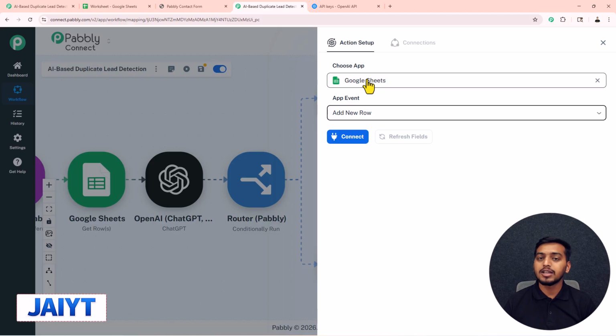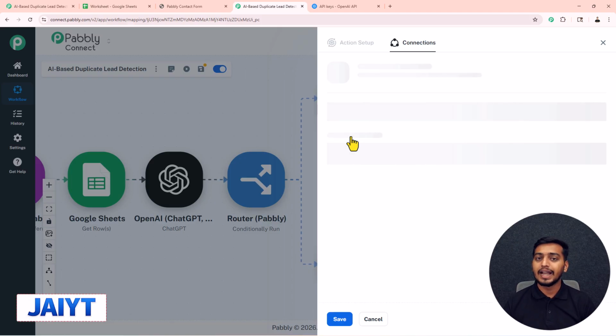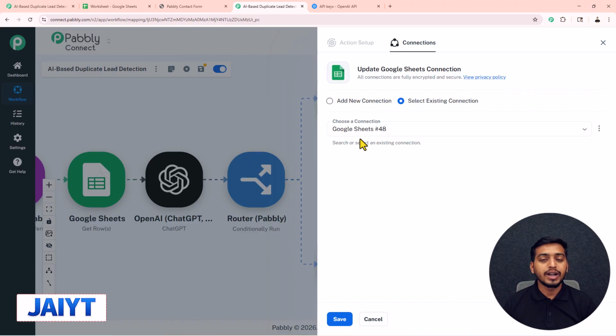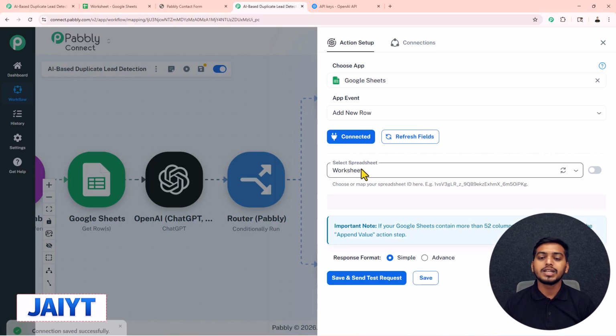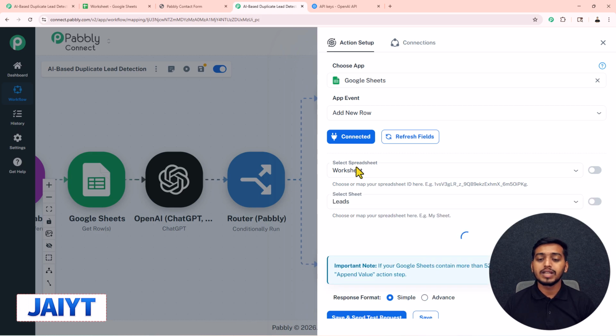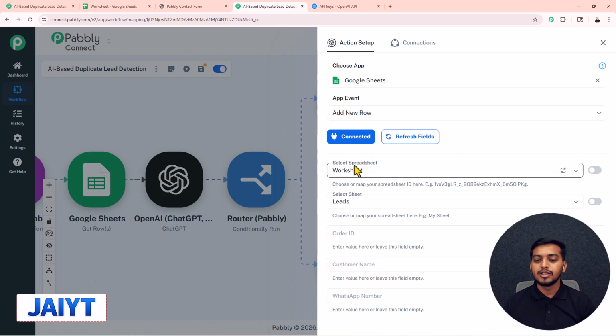Now we have to create a connection between Google Sheet and Pabbly Connect. So that's why we will press this connect button. And as I have already shown you how to create a connection for the first time, this time I will go with this select existing connection, and then I'll directly press this save button. You can see my connection is created successfully. Now we have to select our spreadsheet and sheet again. So for this spreadsheet, worksheet is selected, all right.